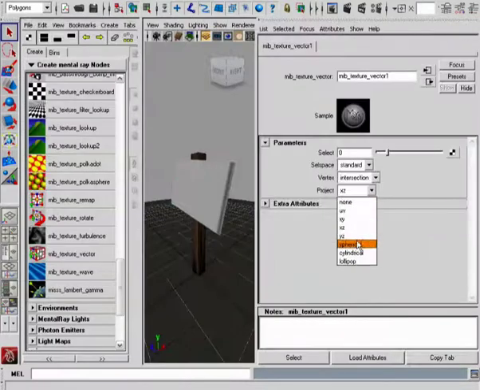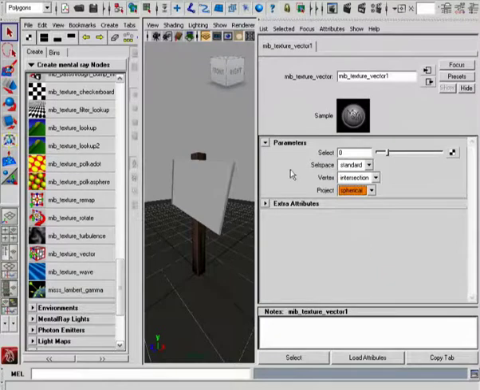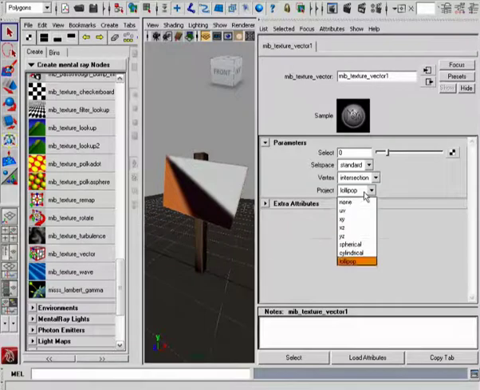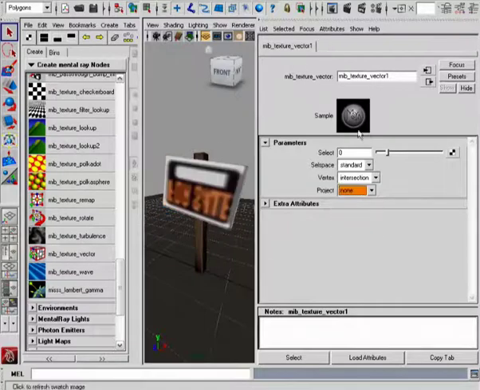So we can choose to project this from a different angle. We can choose more of a spherical map, which will try to wrap the image around the object. We can also use a cylindrical map or a lollipop method, which will try to project this from one of the corners of our mesh. So that's a look at some of the features that are found on this MIB Texture Vector node.